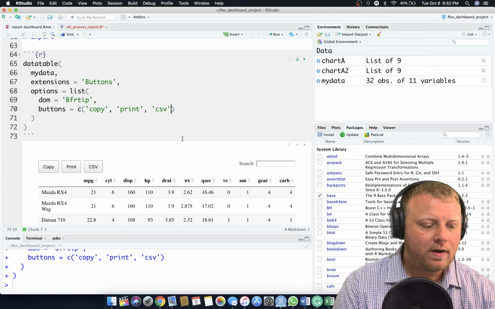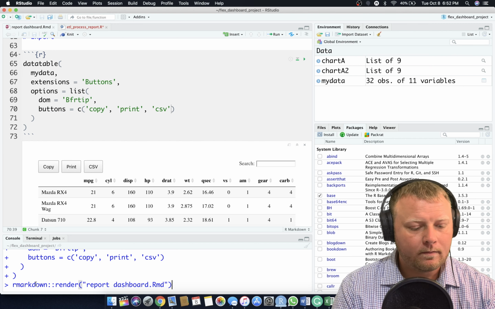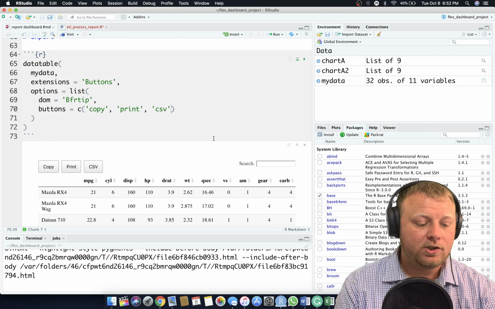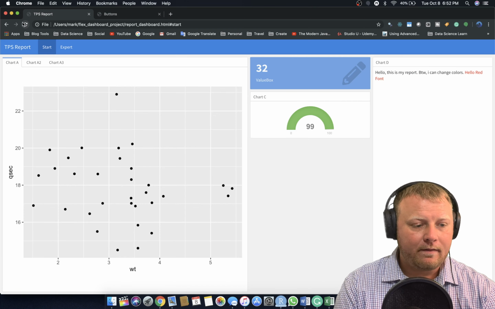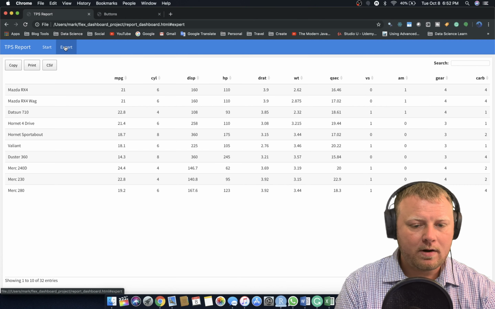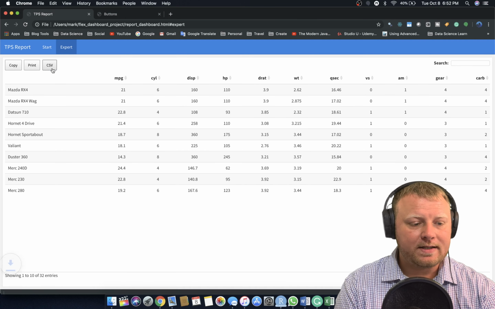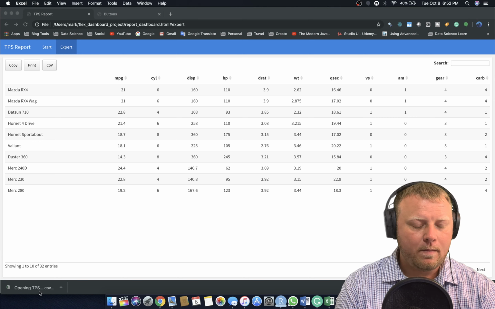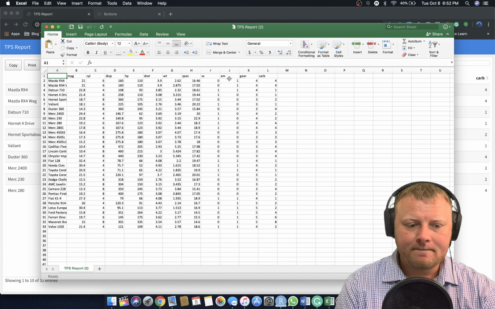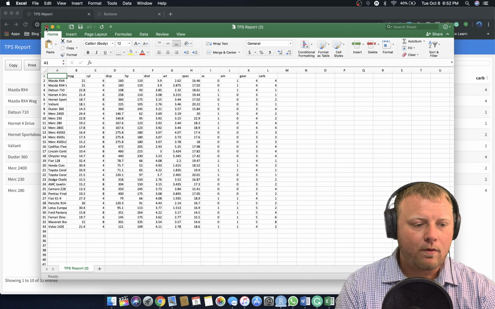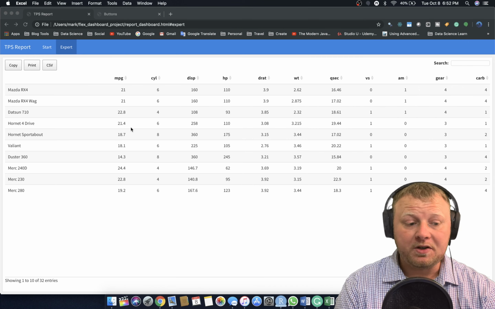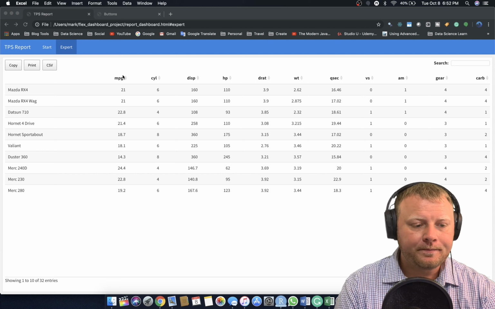Let's render this one last time, just to make sure that the buttons show up on the HTML page. Output created. Go back and refresh, and there are our buttons. If I click on CSV like I just did, I can open this up, and there it is. It is a CSV file, a comma-separated file it created for us. So that'll please a lot of the people that don't want to work within this area.